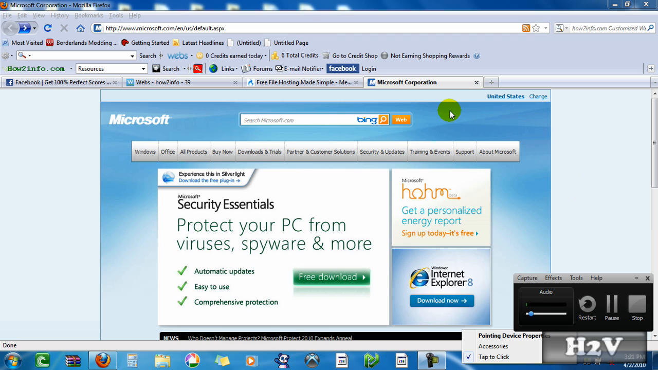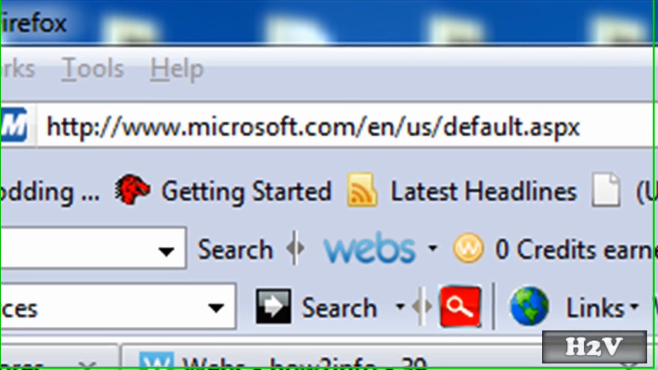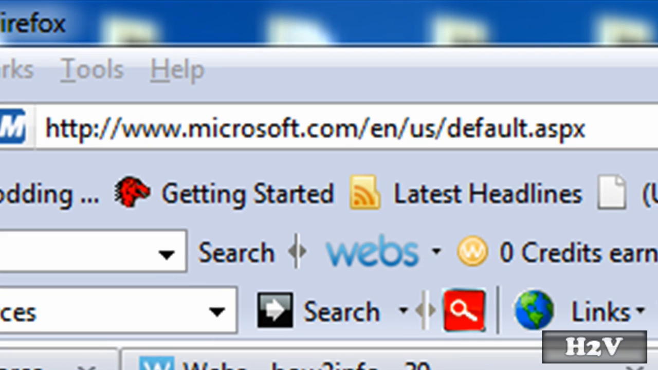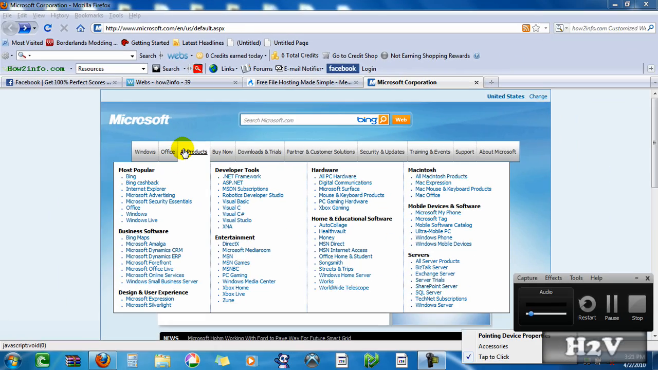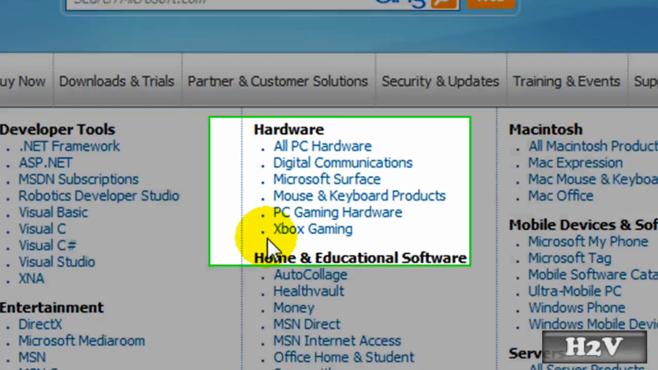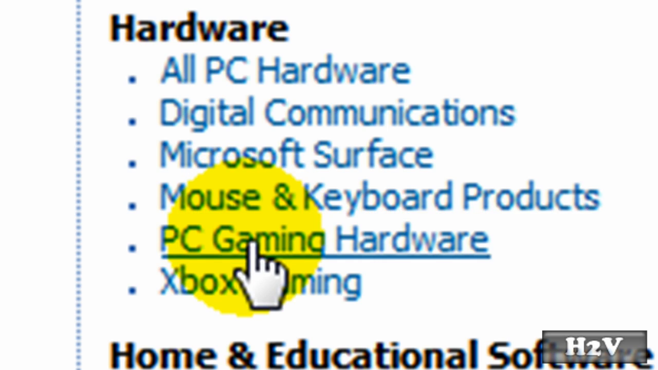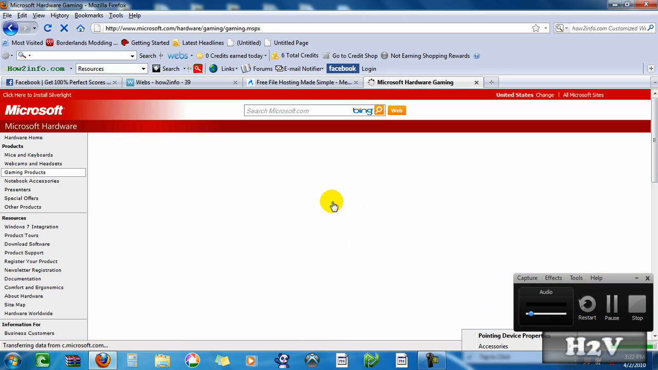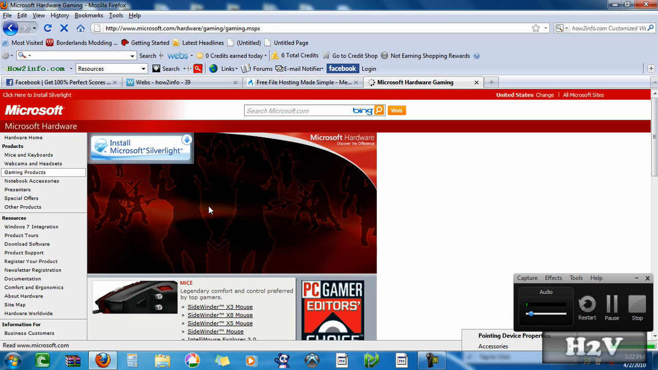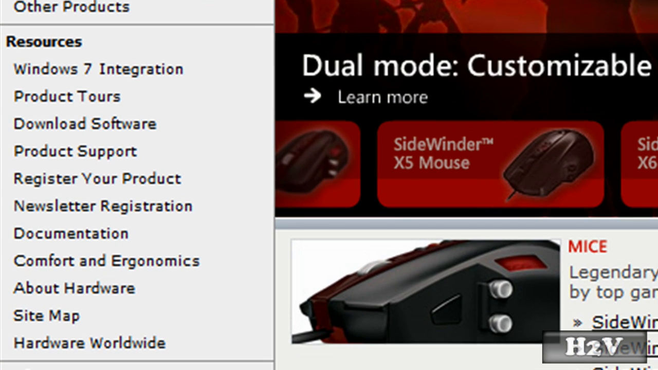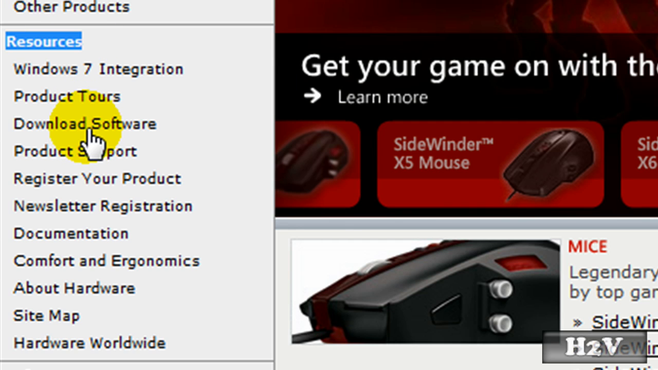What you're going to want to do is go to the Microsoft website, type in microsoft.com, and when this page opens up, you'll want to go to All Products, and then under the hardware section, you should see PC gaming hardware. Click on that. Once this page loads, you want to go to the far left side and scroll down until you see resources. Then you want to download software. Click on that.